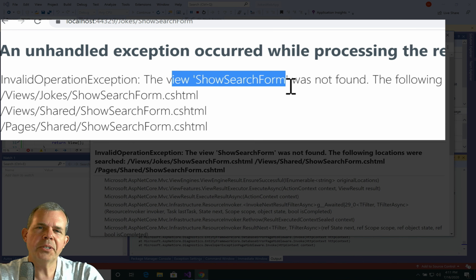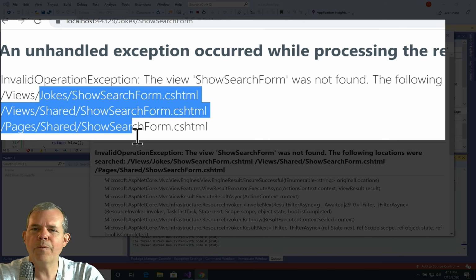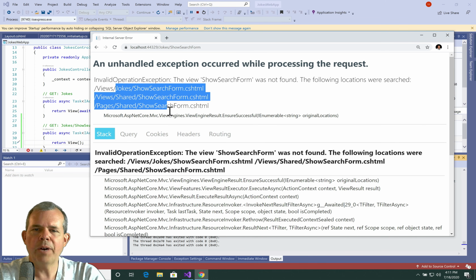So we did get to the controller, and it says, hey, you wanted to show this form. There is no form yet by that name. So it says, I tried to look in all of these folders and didn't find it anywhere. So obviously we haven't created it yet, so that's why we have this error. So I ran it here just to show you that this is a common thing if you're building an app and you forget to put in a piece.